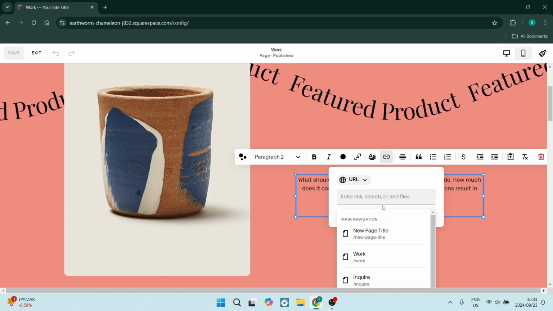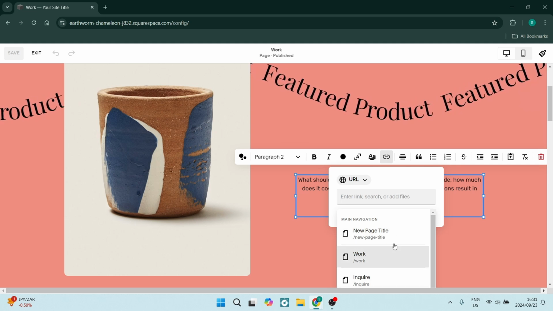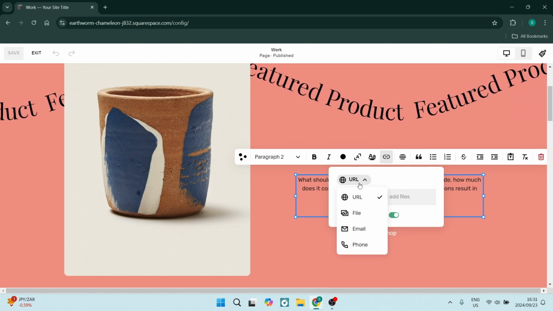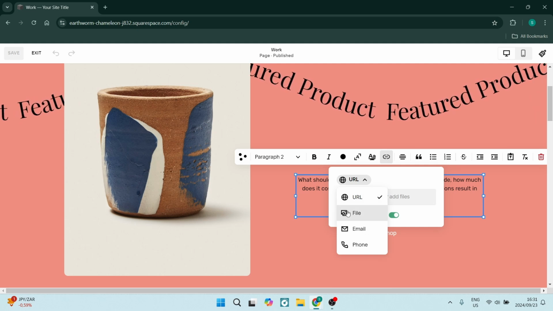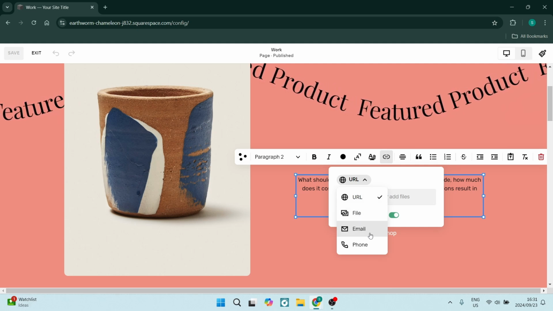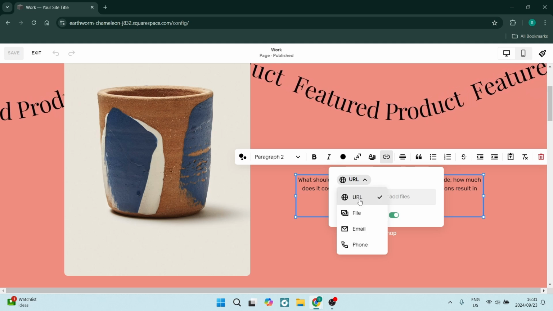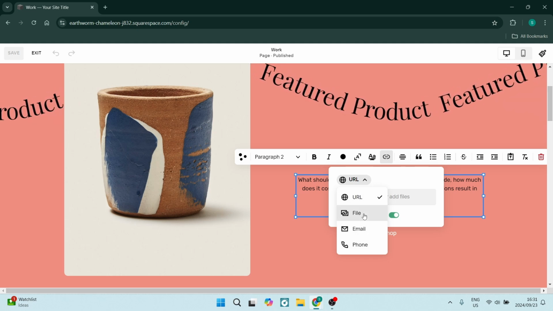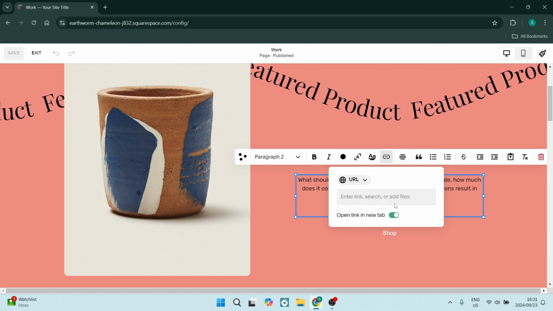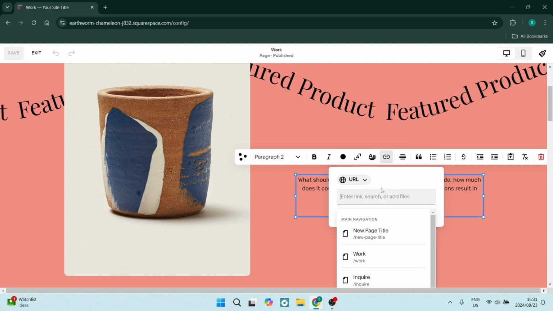You can also link this to internal pages, as you can see here, but you could also choose a file, an email, or a phone number, so that when this text is interactive and it's clicked on, it'll be redirected to any one of these items that you add in over here.